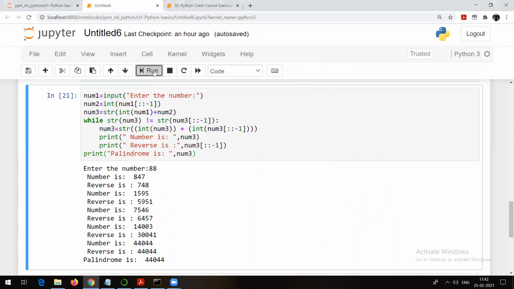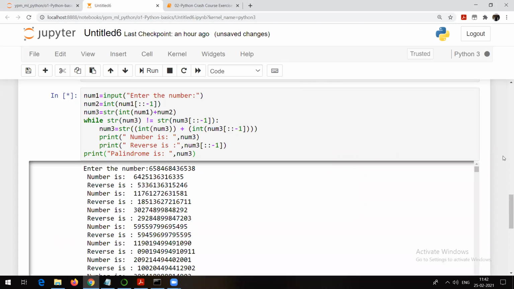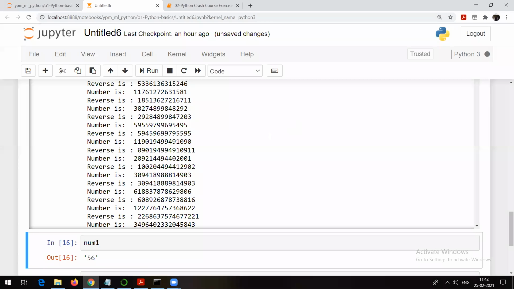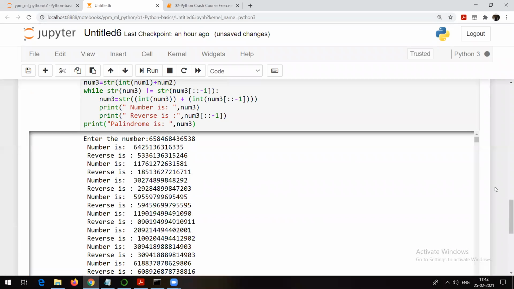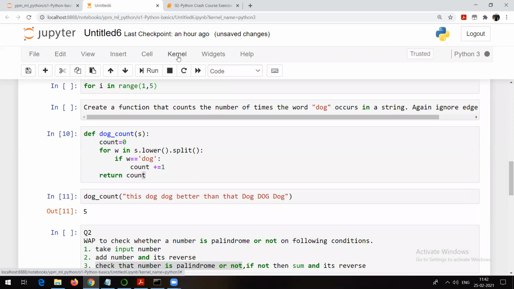See, even if you go like this, suppose I enter some number, a very big number, still my program is going to calculate that. And now see, it is still running. It is still running because it has been mathematically proved that if you go on adding the number and its reverse again and again, definitely one point is going to come where you are going to get the palindrome. Still, see, it is still running in my case. I don't know. Hang on. It is still running. Let me just stop it.